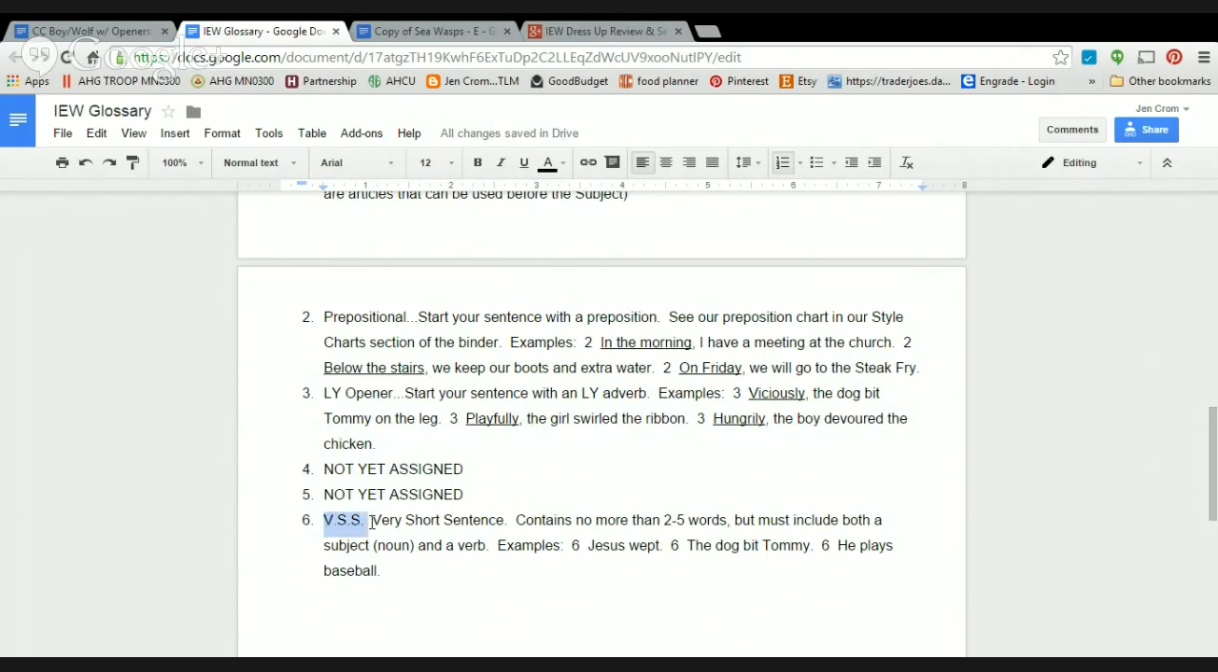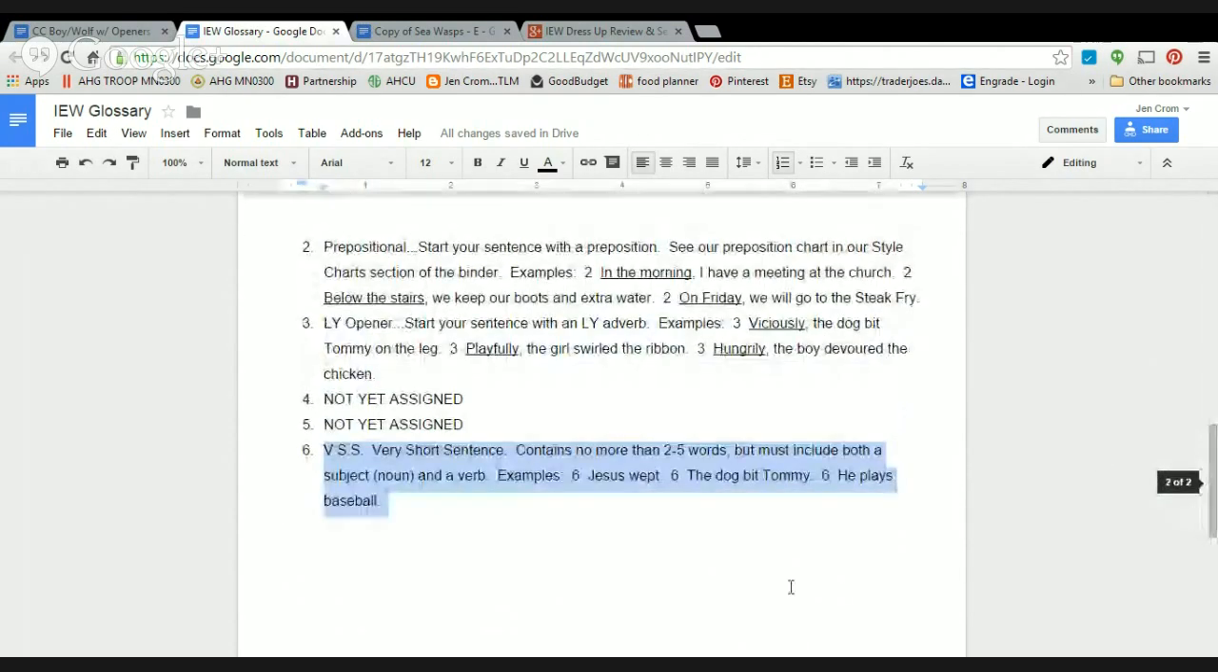Number 6 is the VSS, the very short sentence. I find this is everybody's absolute favorite. It is a very short sentence. It contains no more than 2 to 5 words, but it must include both a subject and a verb. So examples, the classic: Jesus wept. Shortest verse in the Bible, a complete sentence, and a very short one as well. The dog bit Tommy. 4 words, very short to the point. He plays baseball. 3 words, very short to the point. It just breaks up that rhythm a little bit and makes your paragraph more interesting.